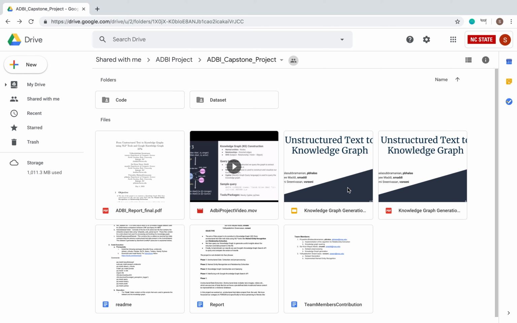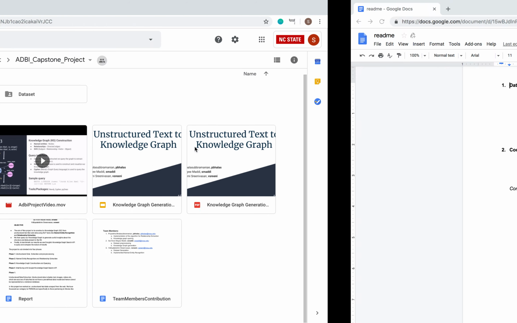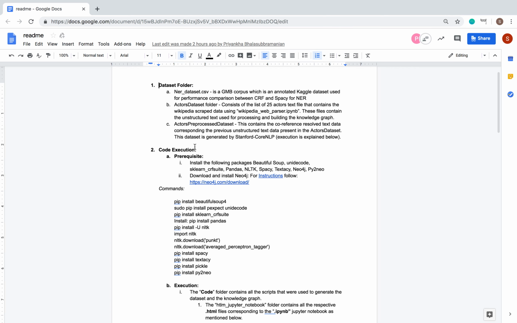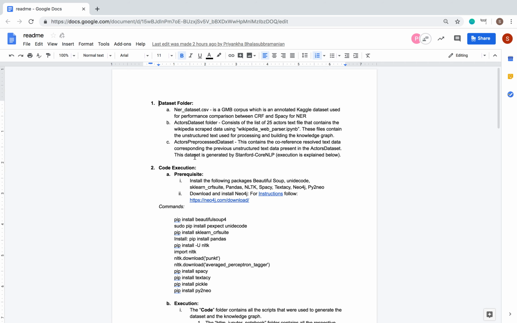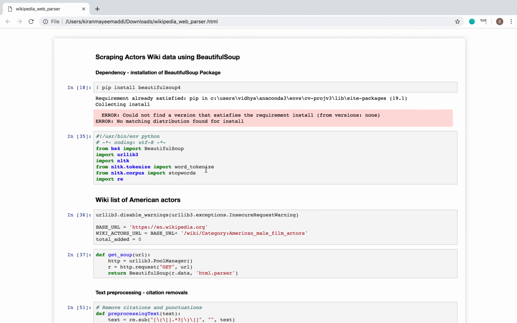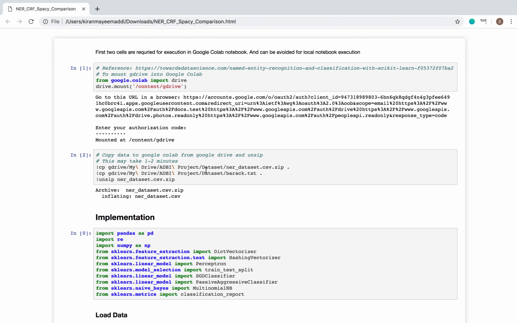This is a folder which we share with you and we have a README file, code folder and dataset folder. README file gives all the instructions to the initial setup of the project. This file provides the implementation for web scraping using Beautiful Soup with which we collected the dataset. In this file, you can see the comparison between CRF and SpaCy model.